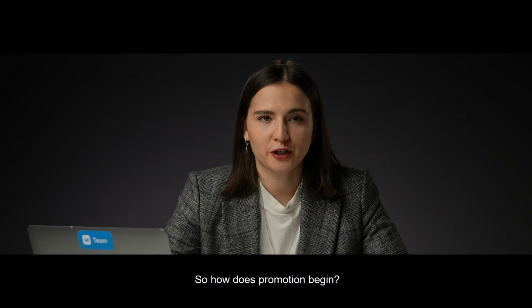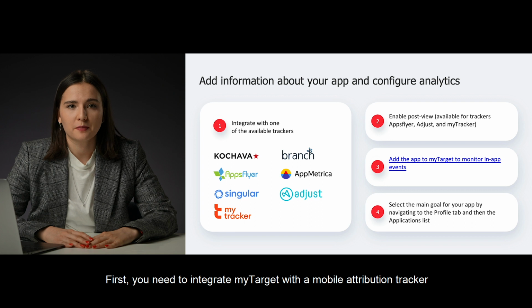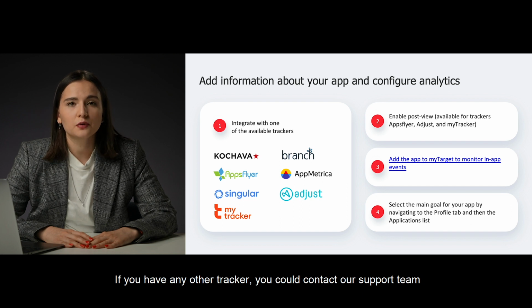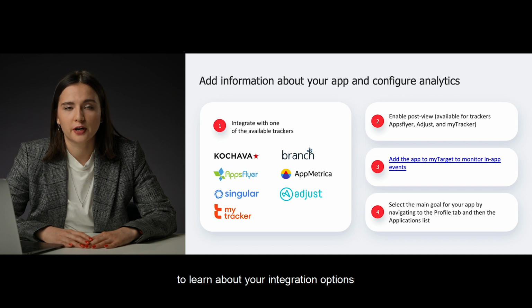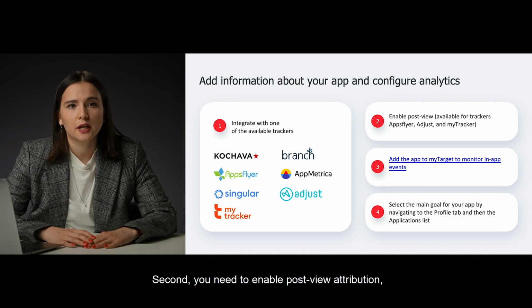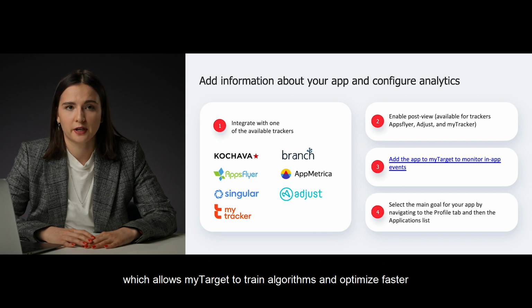So how does the promotion begin? First, you need to integrate myTarget with a mobile attribution tracker. myTarget is integrated with the trackers you can see on the slide, but if you have any other tracker, you could contact our support team to learn about your integration options. Second, you need to enable post-view attribution, which allows myTarget to train the algorithm and optimize faster.